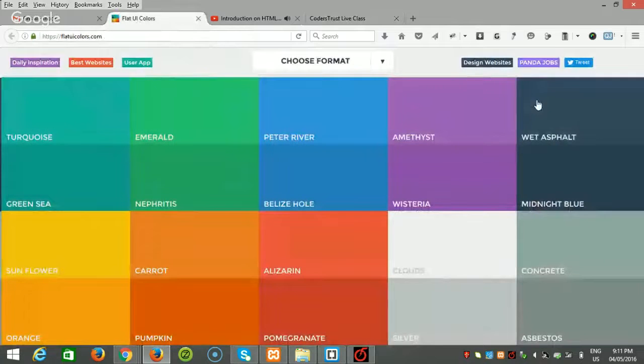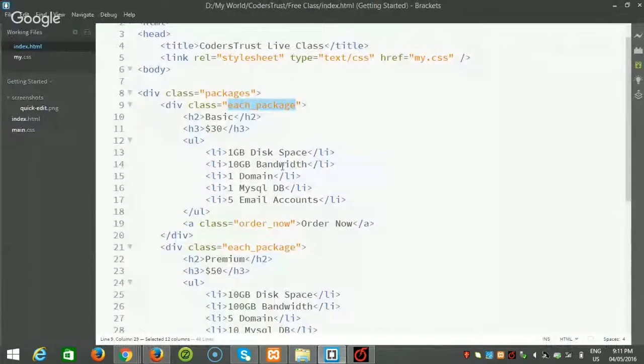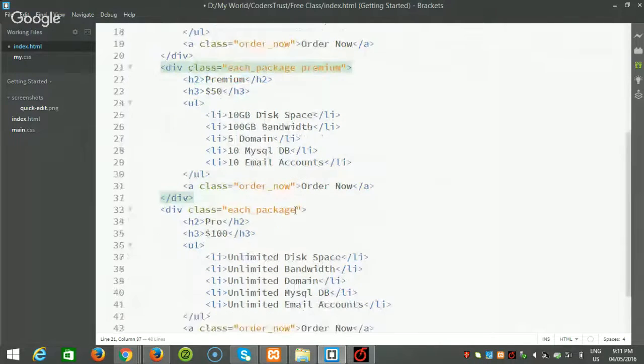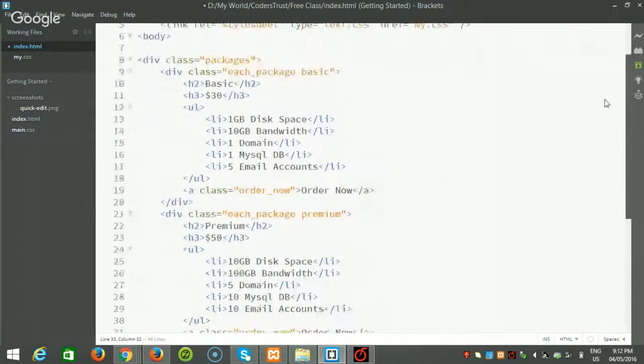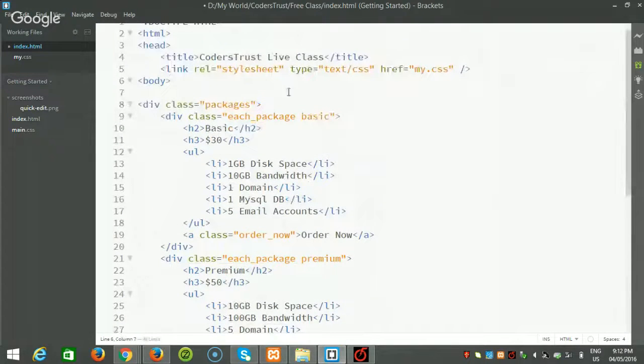So we'll use these flat UI colors. For that we'll use another class. For example, for basic we can use the basic class, for premium we can use the premium class, and for the pro we can use another class named pro. So those classes will be used for the background color, a different background color for the different packages.